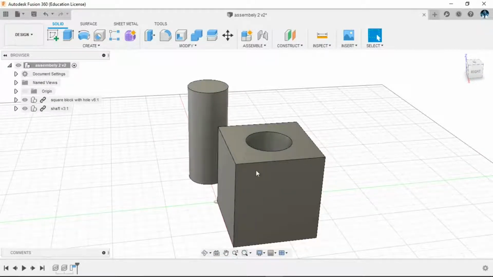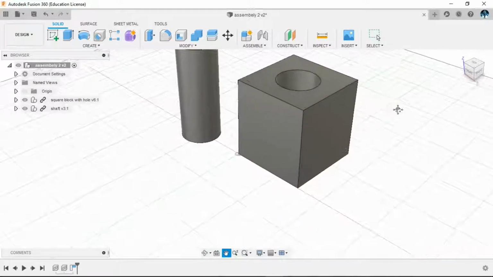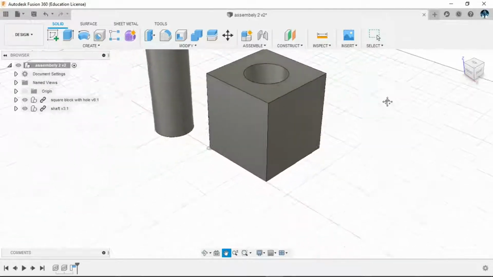So I will close this. Now if I want my object to go back to its original position, I will just click this home button and it will go back to its original position. Now the third option here is for pan. Now I will click on pan. After that I will click and hold my left mouse button and just move my mouse.